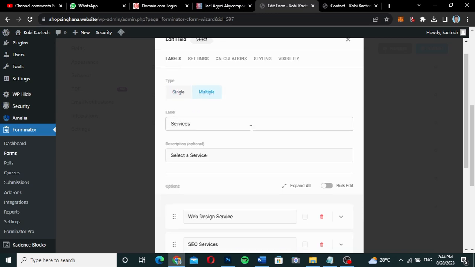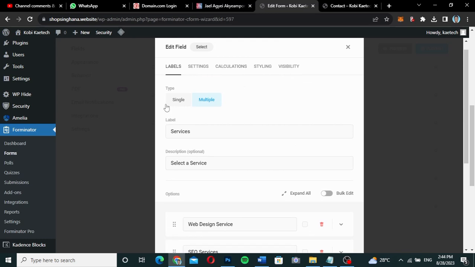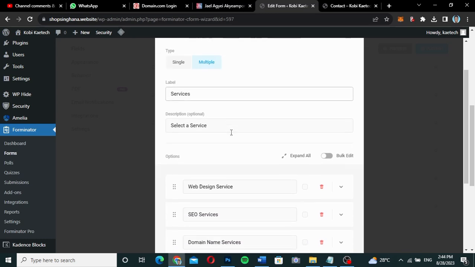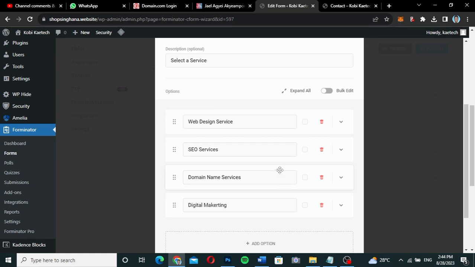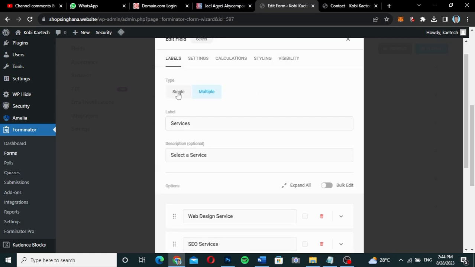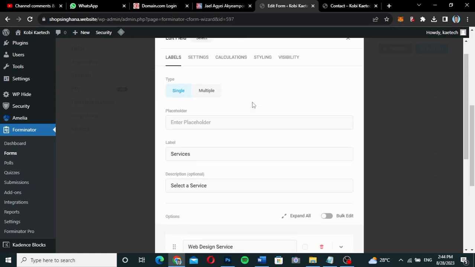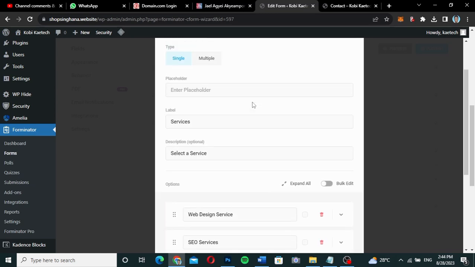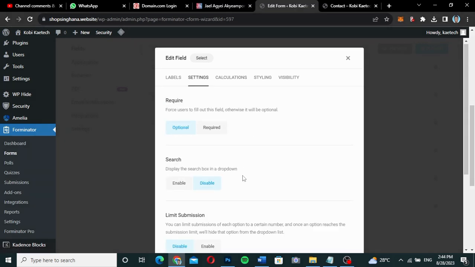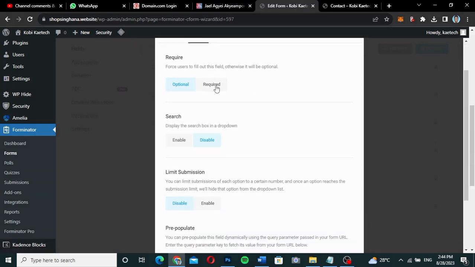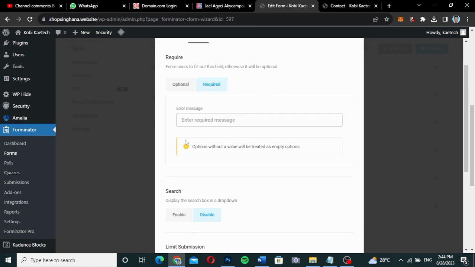So if I want multiple, I can just make sure that the type should be multiple, and then the user or whoever is on your website can choose any, maybe 2 or 3 of these ones. Okay, and then also over here I just want it to be single, so I'm going to put it as single over here. Okay, just like this one over here, and then I'll go to settings over here. Now it could be optional or required. I'm going to make it required. Okay, so options without a value will be treated as empty options.